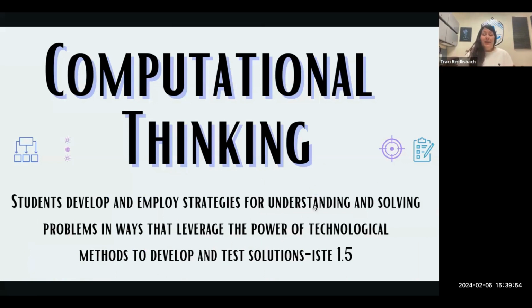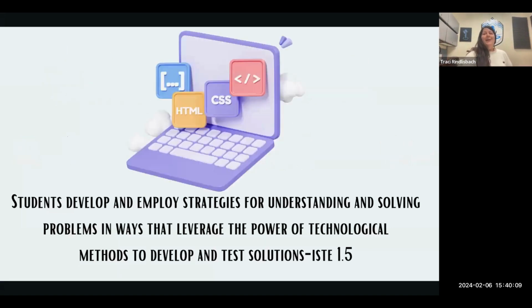So the ISTE standard for the students is 1.5, and it's students develop and employ strategies for understanding and solving problems in ways that leverage the power of technological methods to develop and test solutions. So when I'm reading this, I'm like, oh my gosh, that's so much, right? But really, it's not. It kind of sounds like we're just going to use computers for computational thinking, but it's way more than just computers, which I think is awesome.